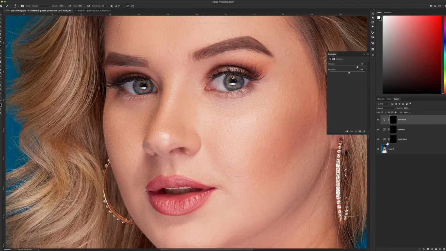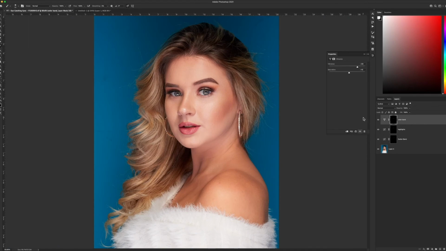Here is before and after. It's very subtle, but let's back up. Here's before and after. It's very subtle, but trust me, it's there. All right, let's group all three of these layers together. Here's your before and after.